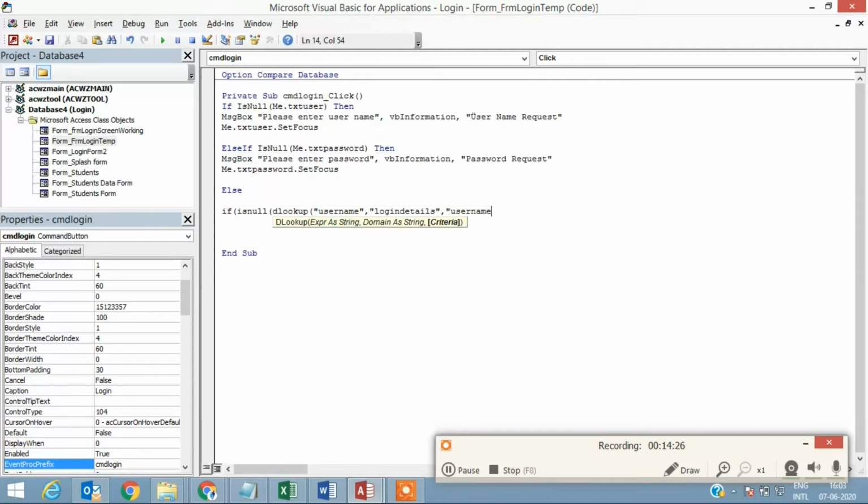Username equals whatever is in the text box. Since that is a string, I'll put a single quote there. Ampersand is to concatenate, to combine the strings, followed by me.txtuser, followed by that single quote to complete this condition. So basically you're saying username is equal to what's in the text box, and because it's a string, we're putting single quotes around the text.